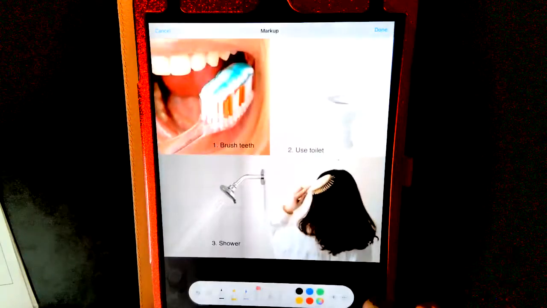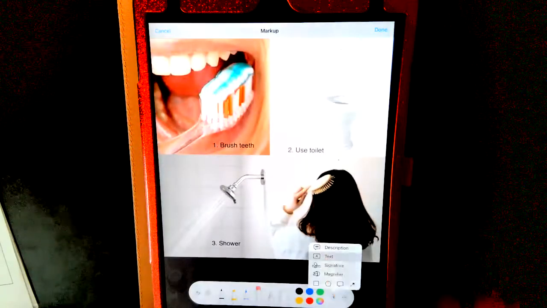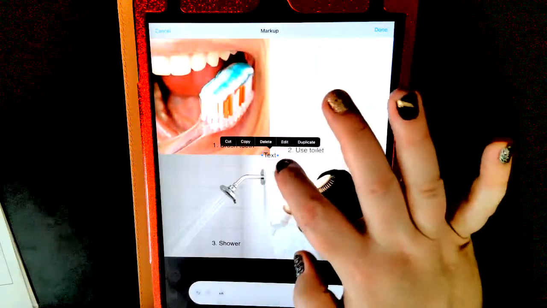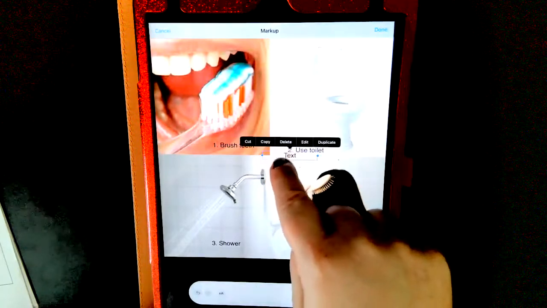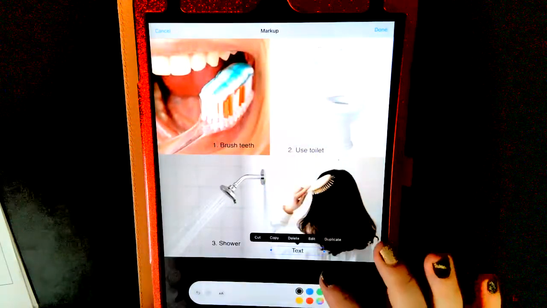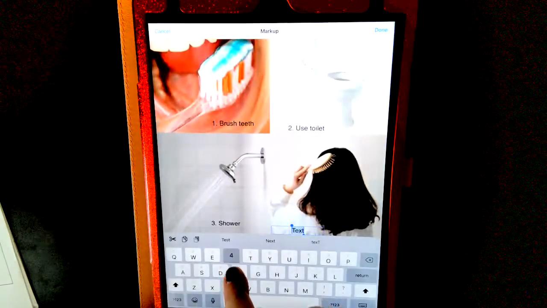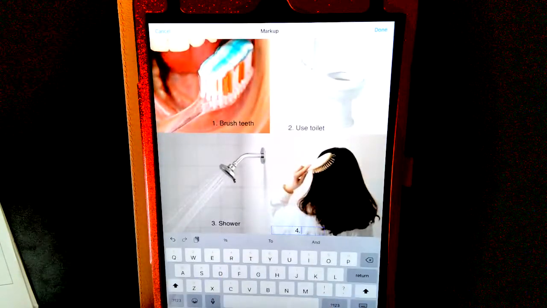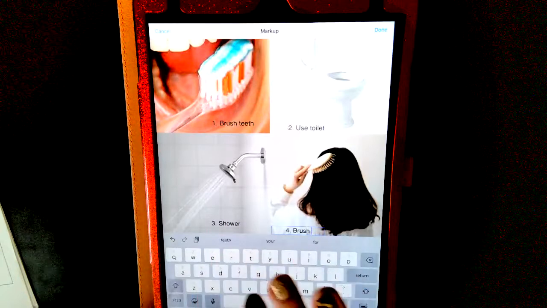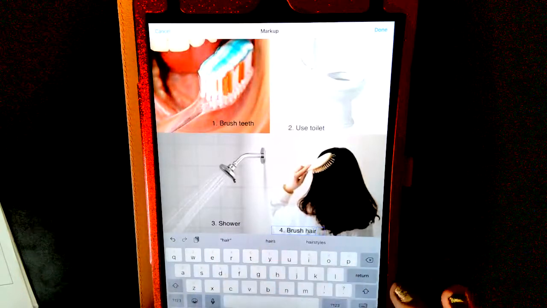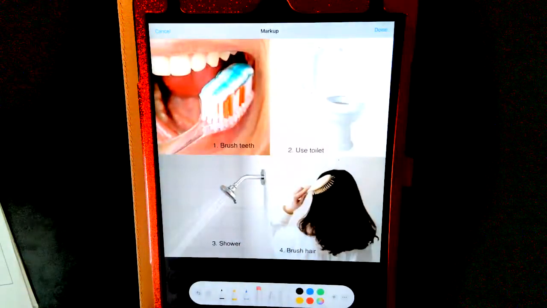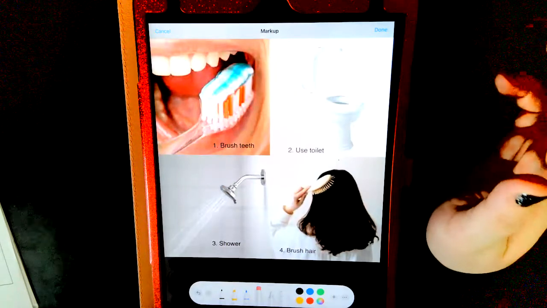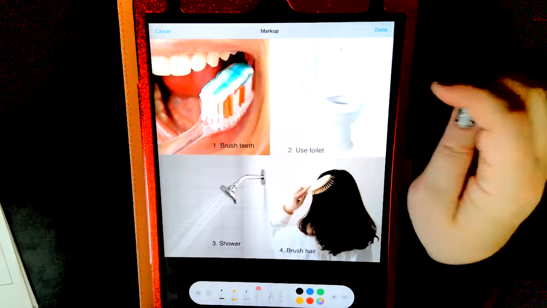Okay, so I've done that one, and then for my last one, I use my plus text. I've got my text box here. Remember, you can just hold it down and pull out, and then I'm going to move it down. And I'm going to edit, hold down, get my 4, and I'm going to put brush hair. So at that point, I have now created a sequence of 1, 2, 3, 4 things that my child needs to do in order to get ready for bed in the evening, or maybe that's in the morning before they're getting ready for school.